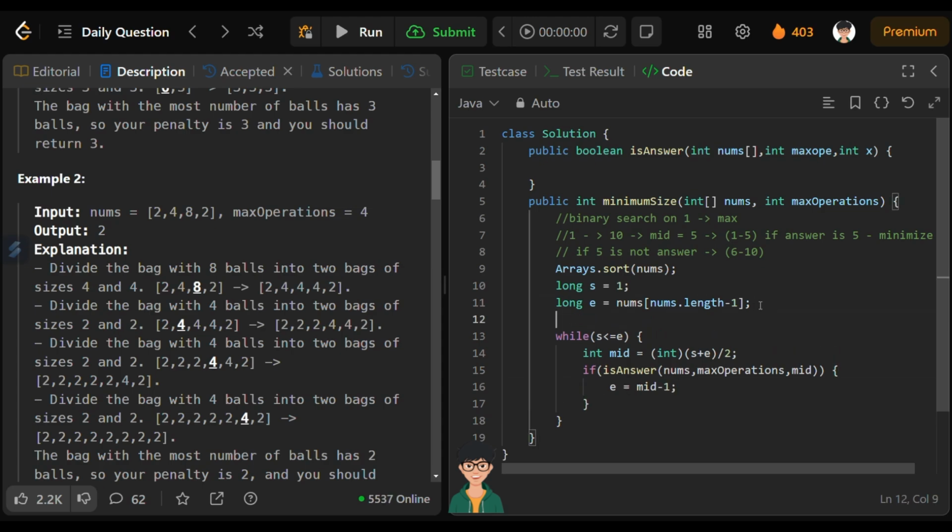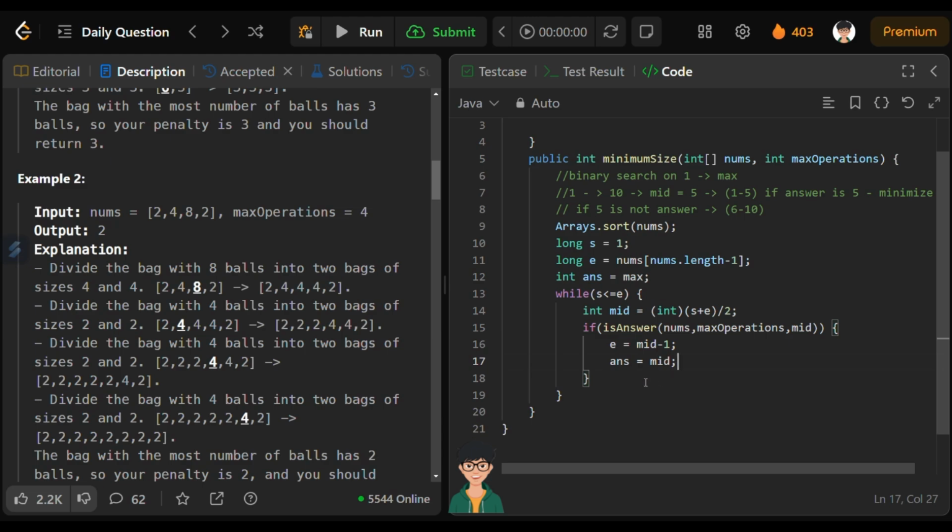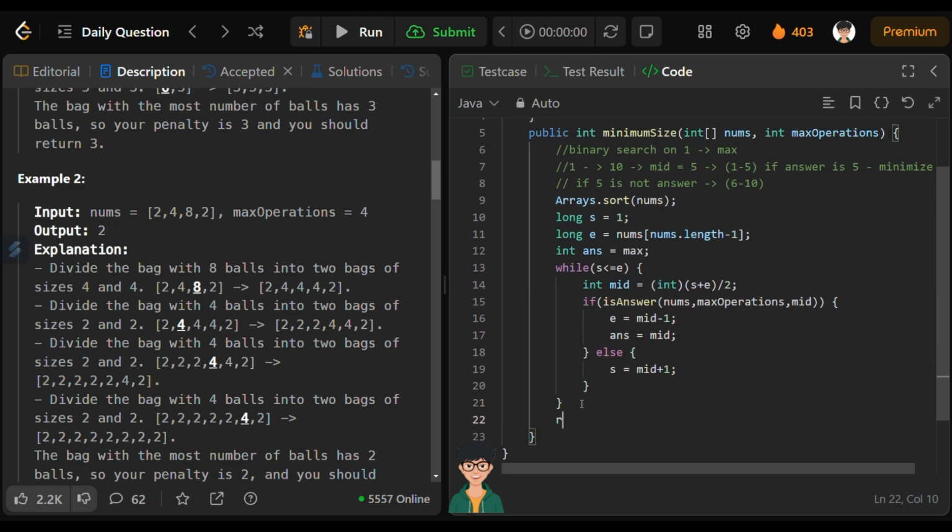and also I will keep an answer variable, and let's suppose at starting we are considering answer as max, and I will update it here because we got an answer now. So I will update it here as mid. Okay, and I will look whether I can minimize it in the left array. And if it is returning false, that mid is not the answer, we have to look for the elements which are greater than mid. So start would be mid plus 1. Okay, and at last you will return the answer.